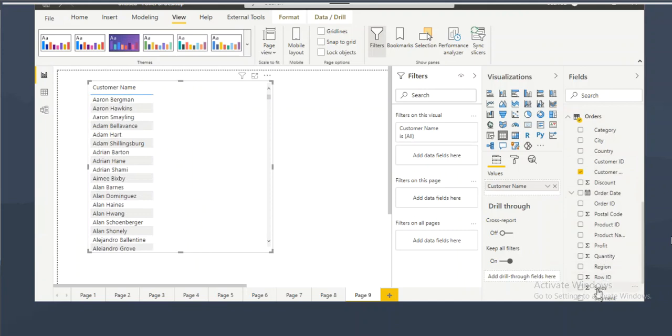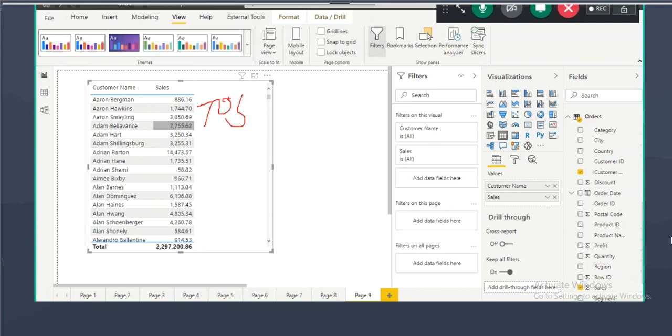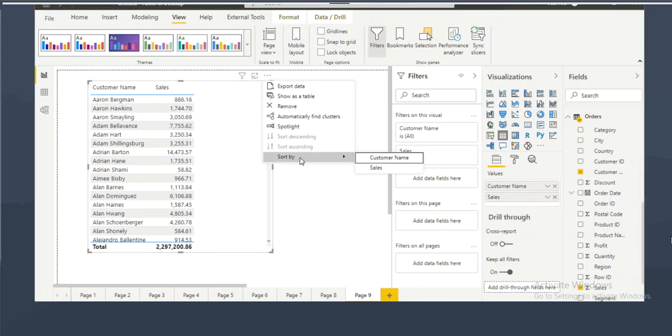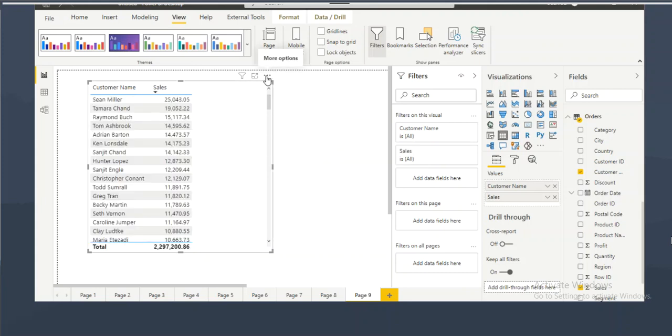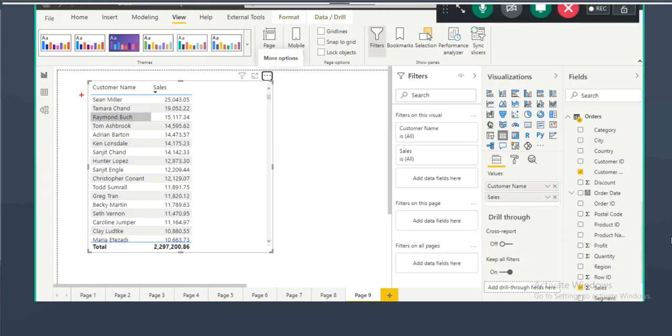When I drag the customer name and the sales, it will show all the customers and all their sales values. I don't want to show all the customers, all their sales. I want to show only the top 5 customers who are doing more sales. So you can even sort this data by sales value in descending order. It is sorting in descending order. The top 5 customers who are doing more sales are from Sen till Adrian. So I want to show only these top 5 customers.